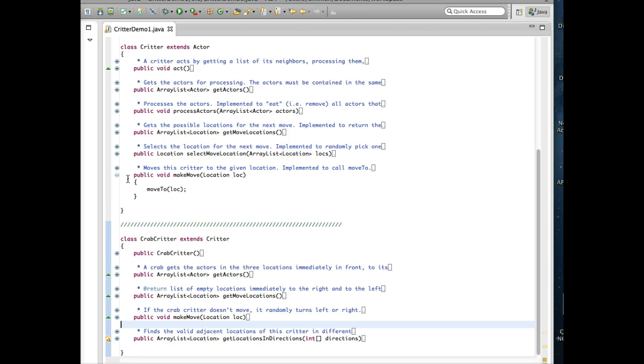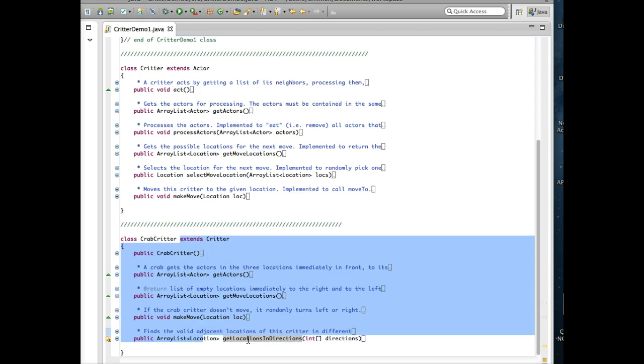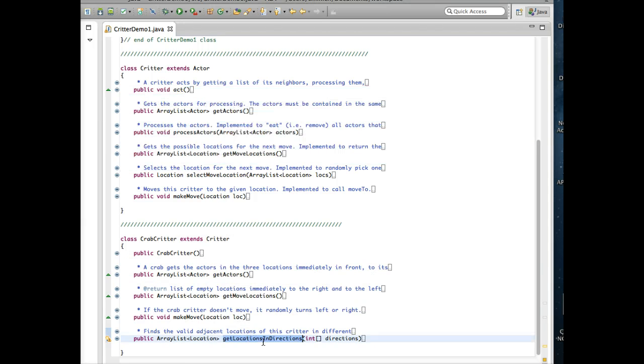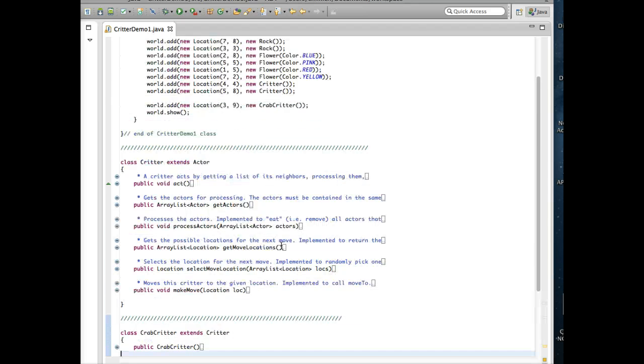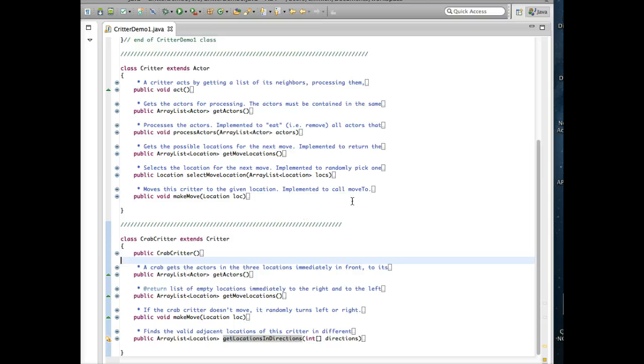Is there anything else that's different between these two guys? Get locations in directions. So there's a method that we have in crab critter that we don't have up in critter. Apparently this method gets used somewhere in here. I'm not going to go over that right now, but apparently it's just needed because of what's happening up here. Okay, that is a full review of critter and crab critter, which are both fair game on the AP exam.